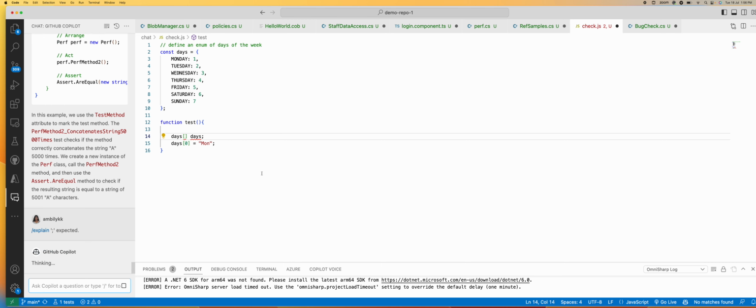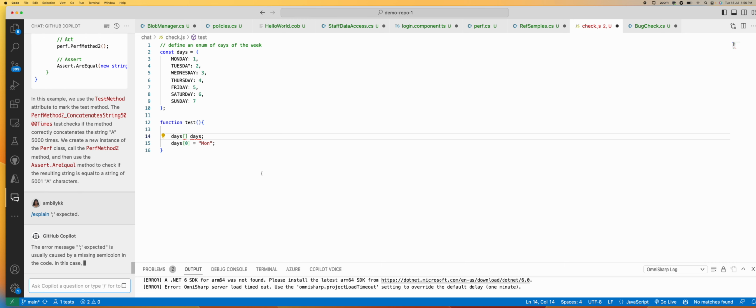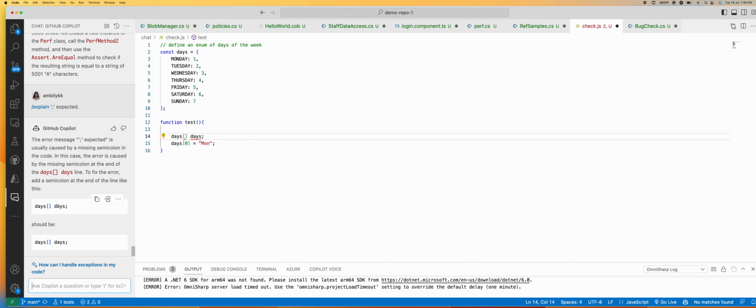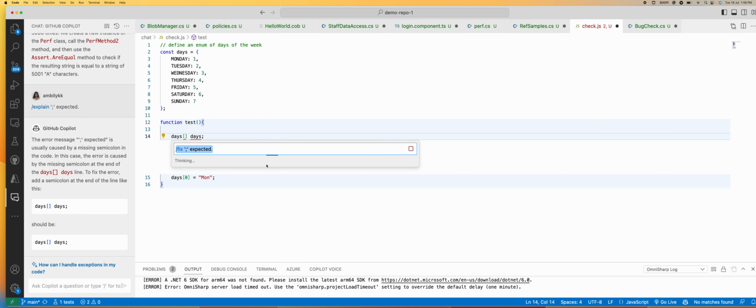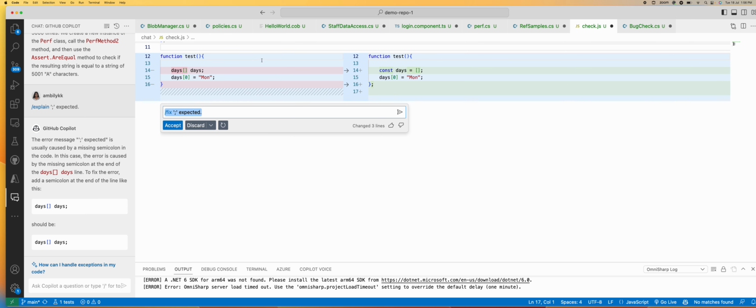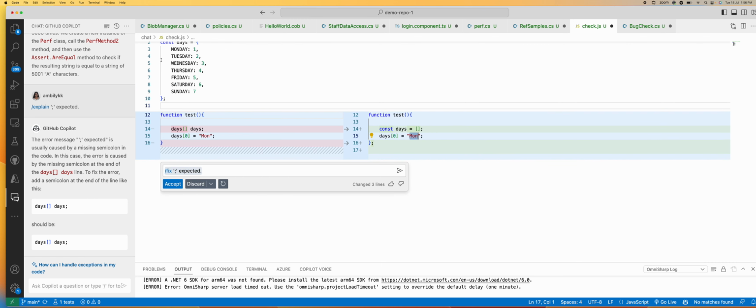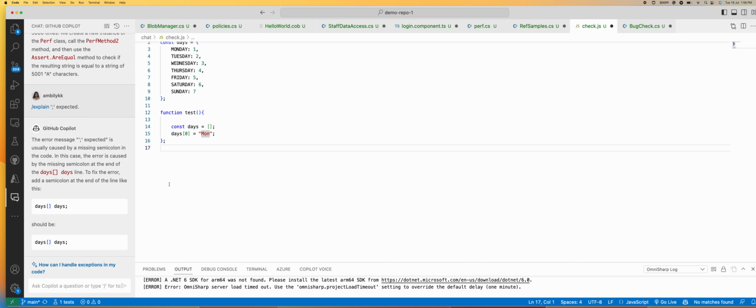Let me take the explanation. It went for an explanation of what the issue is and what it's expecting. If I go for a fix, I can see what kind of fix it has suggested. Instead of days, it suggested a constant because MON is not part of my enum. Better to define it as a constant and define a value. So I can go ahead and accept it.